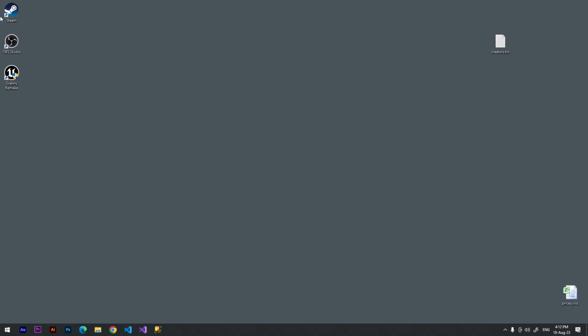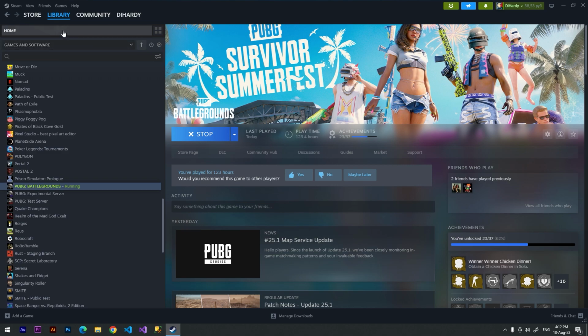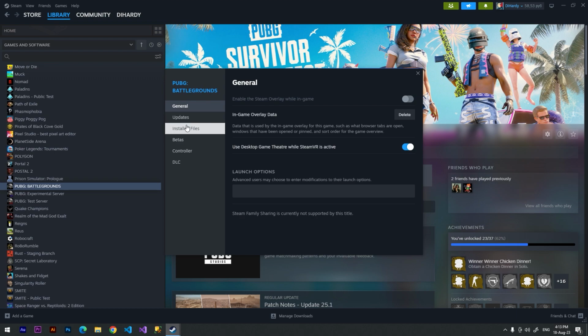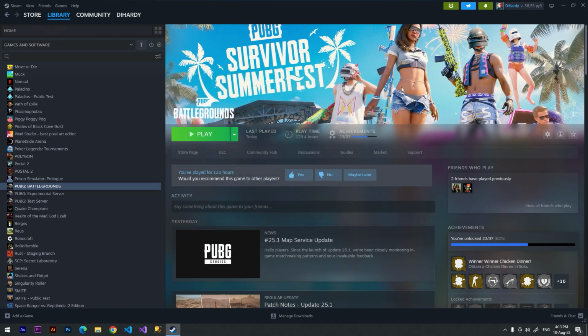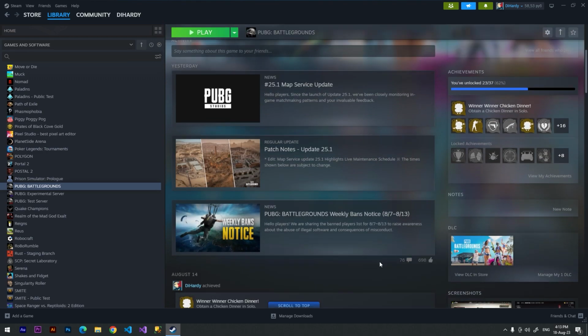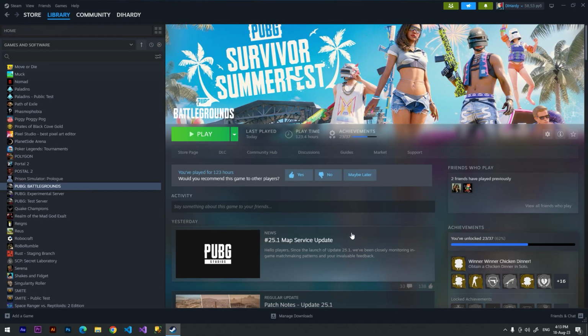But if it didn't work, you can also try to check the files of this game. Just go to your Steam library, right click, Properties, Installed Files. And here you can click on Verify Integrity of Game Files. It will check your game files, and if they're installed incorrectly, it will fix them.